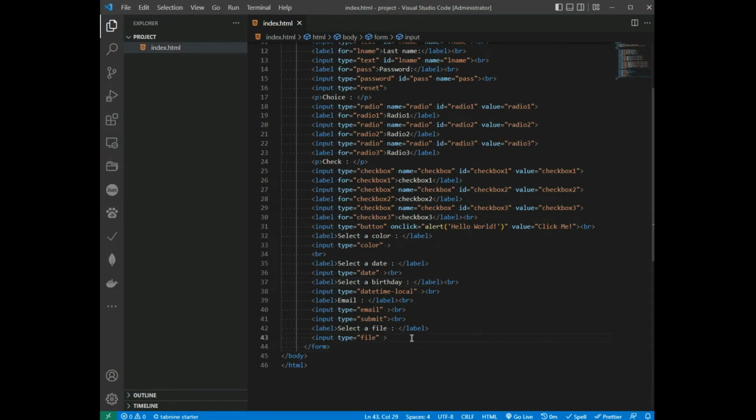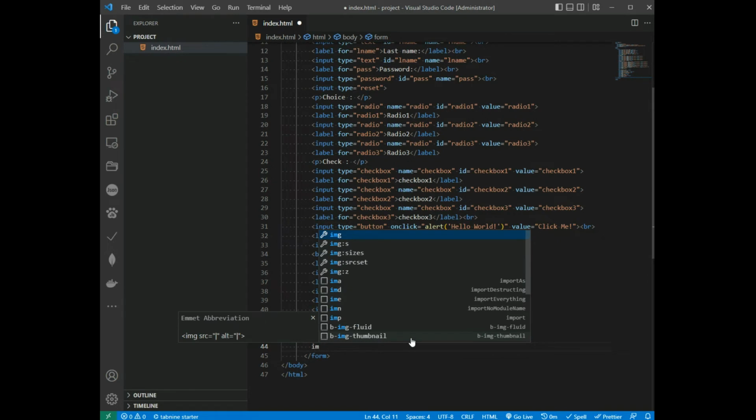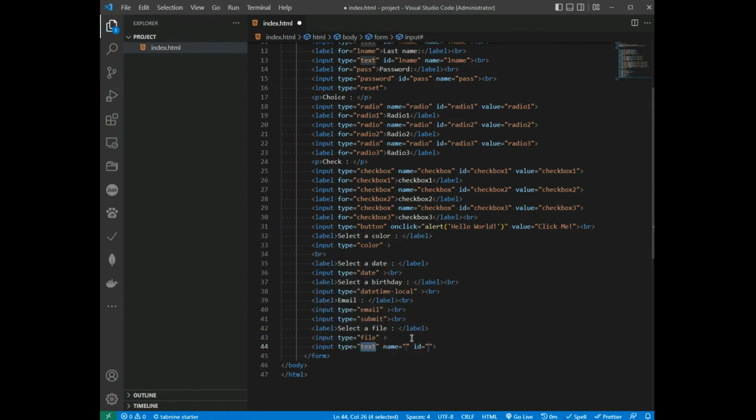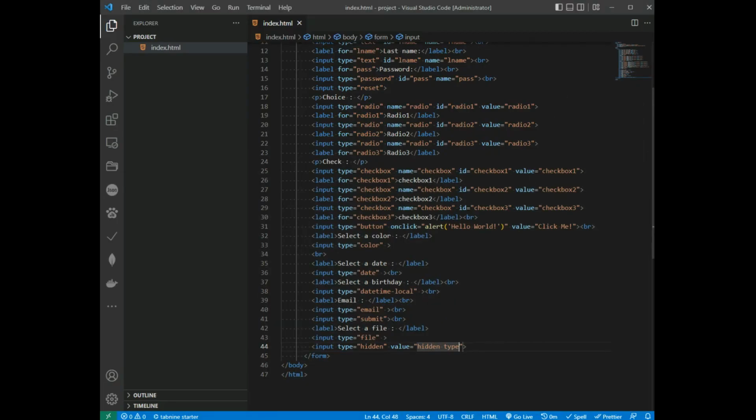So create an input with hidden type and set the value is hidden type. Ctrl R and we can't see the hidden input type.